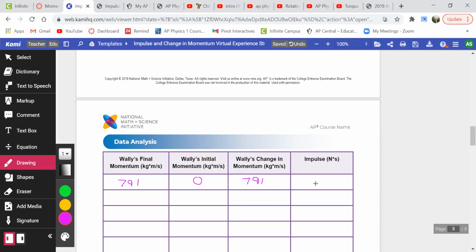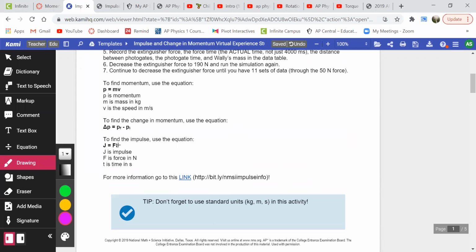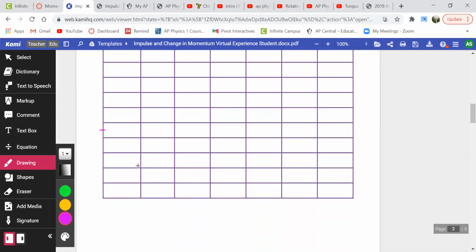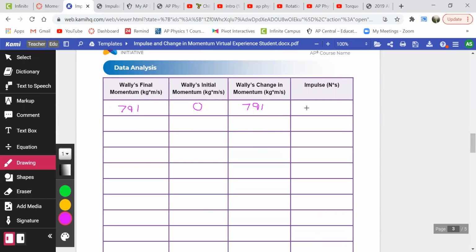Now the impulse here, if we roll up to determine how to solve for impulse, J is the letter we use for that because I is already taken, but it is force times the time over which the force was acting. So that'll be force time. That's the first 2 columns of your first chart. So this, for me, will be 200 multiplied by 4.05. All righty. So that's going to give me 810.